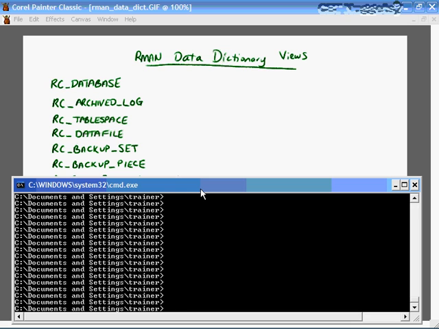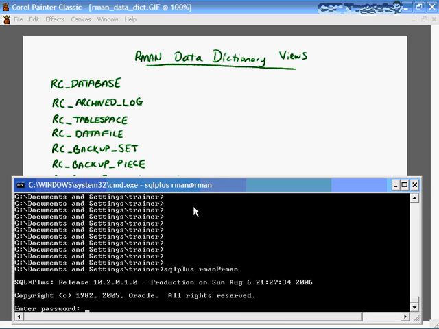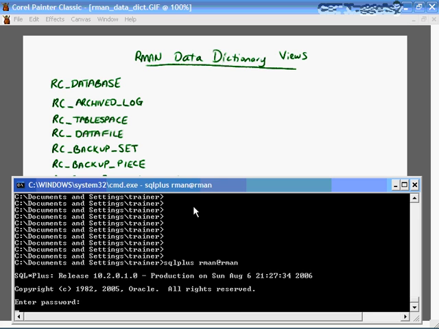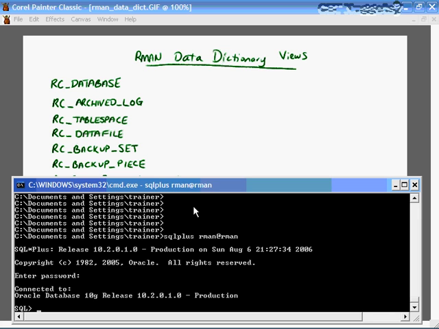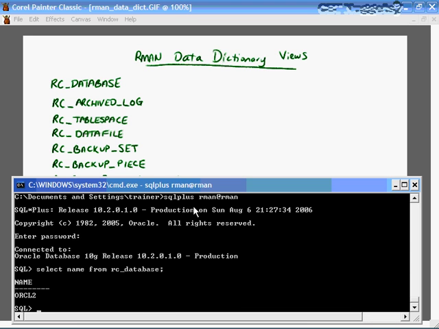We're going to dig around in our data dictionary at RMAN's views. So let's launch our SQL Plus, RMAN at RMAN. Remember RMAN, that second one is the service name, and our password. To find out which databases are registered, we can say select name from RC_DATABASE. ORCL2 is the only one, but it's not limited to just one database. In fact, if we wanted to have RMAN back up itself, we could do that.